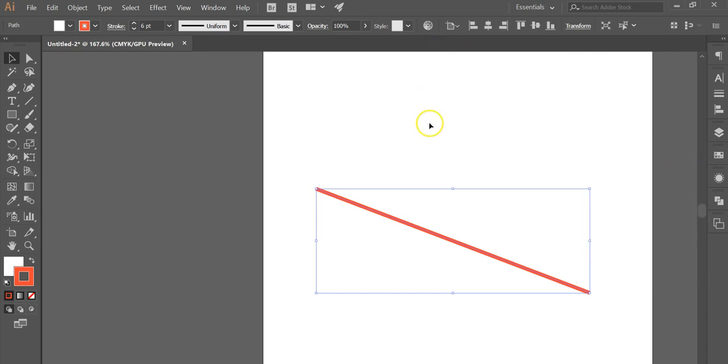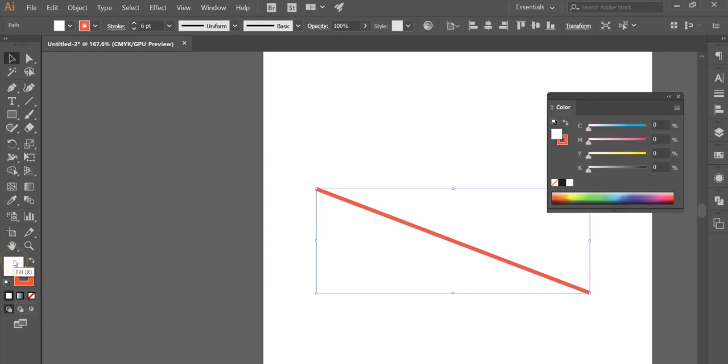I'll put that back. The other thing I want you to notice here is this controls the stroke, and this box controls the fill. Now, because we don't have a closed shape right now, there's nothing to fill. So I'm just going to turn that off because we don't need it. So I'm going to select none for the fill.